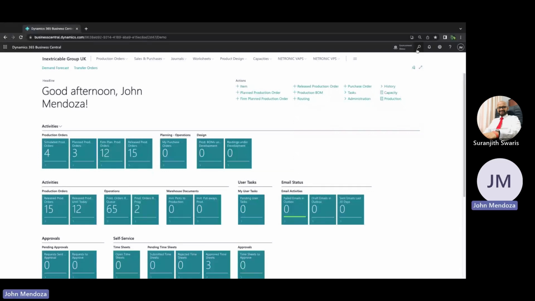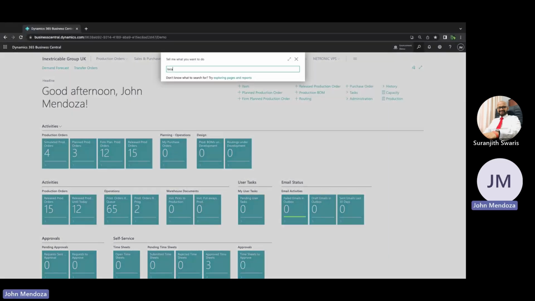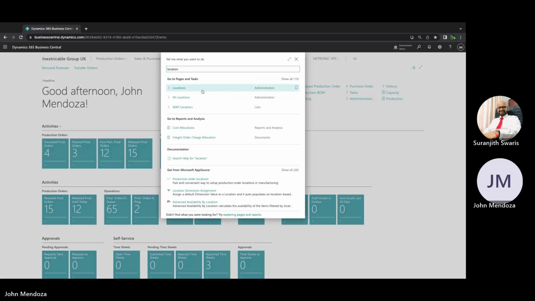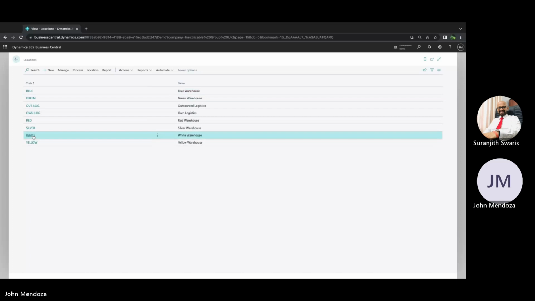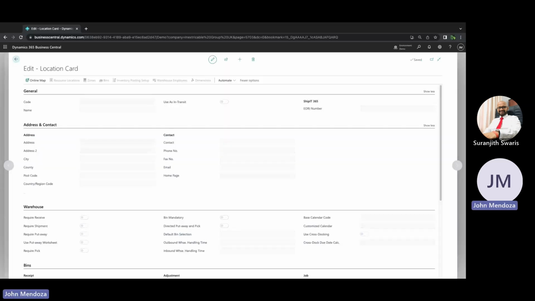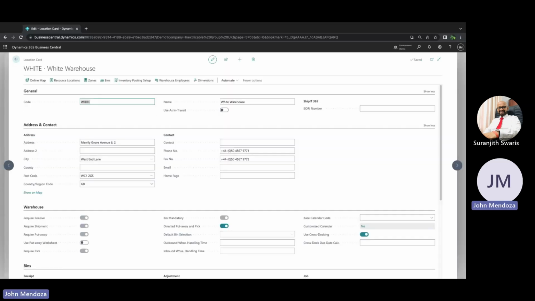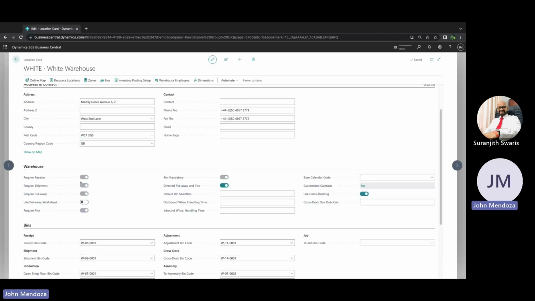To do that, I'll be going into our search and then type in location. Once I click location, it will show you the list of all locations in the system. For this exercise, I'll be using White. Within White, you can see the location card and all the information related to the White warehouse, such as the address, the contact person, the phone number, the email, and so on. At the same time, you can see the setup of the White warehouse.